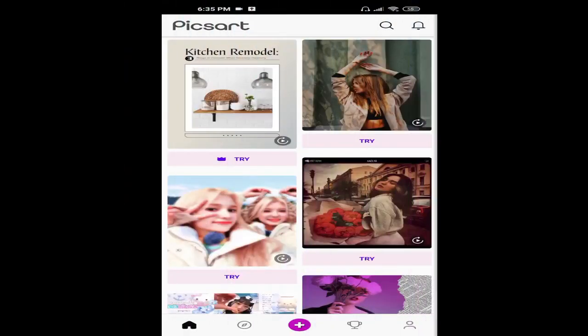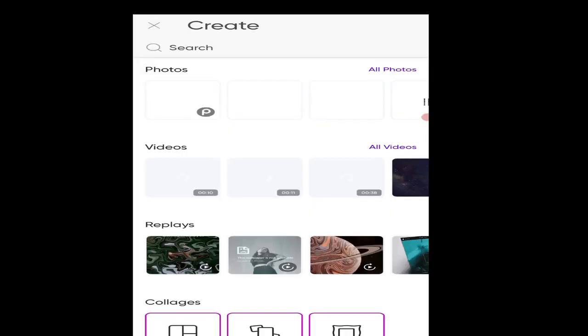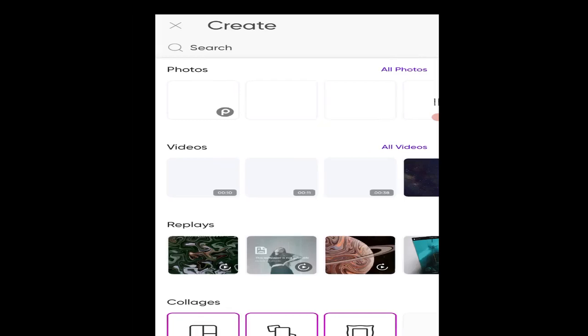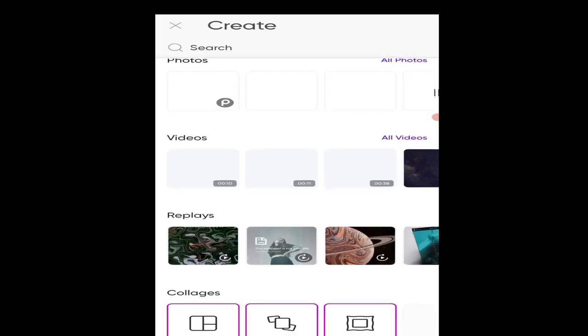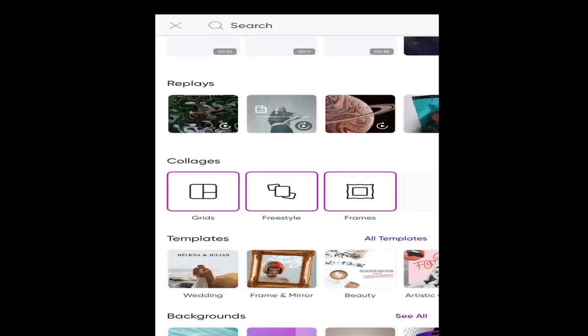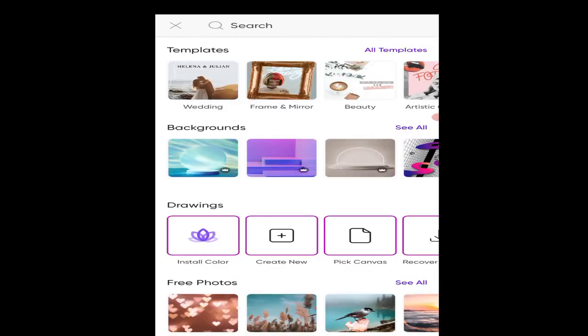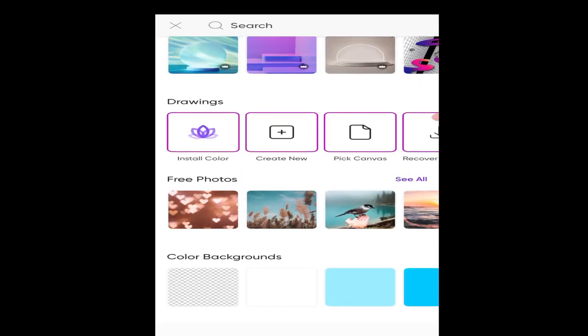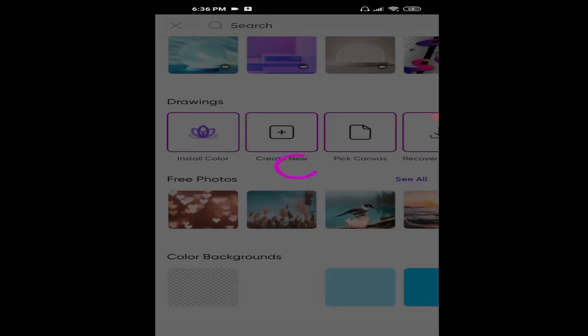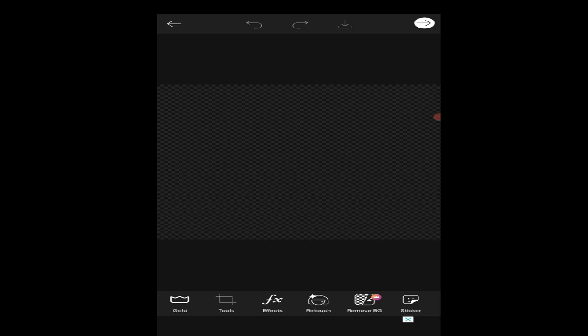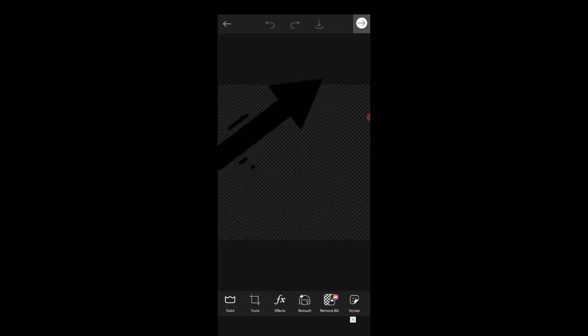Very easy. After signing up to PixArt with your email or Gmail account, just go to this plus icon to create our transparent background, okay. And then on this page, just go all the way down to color backgrounds, choose a transparent one, as you see. Then just save it to your gallery from this arrow, okay.